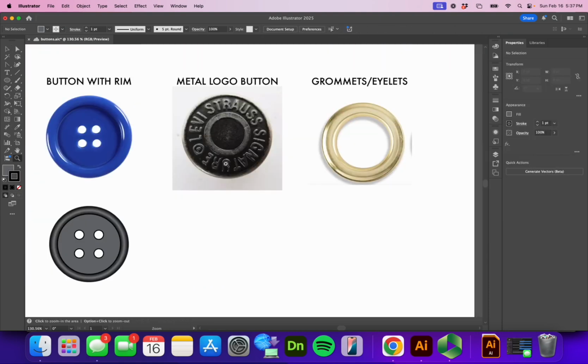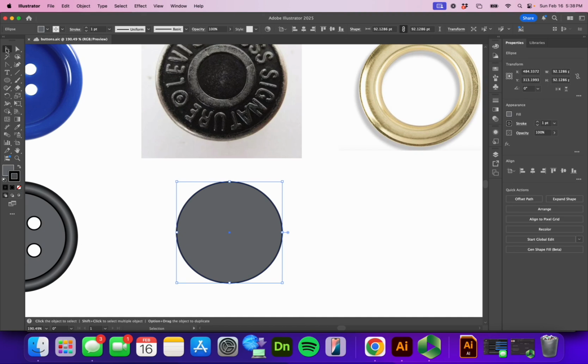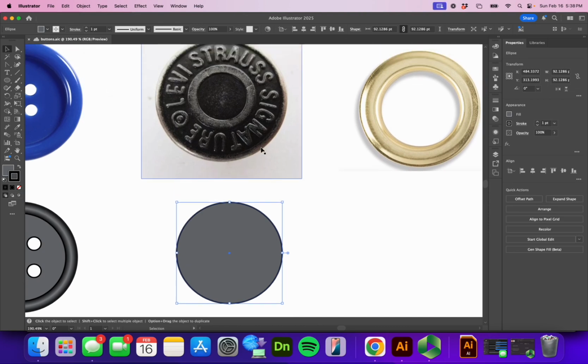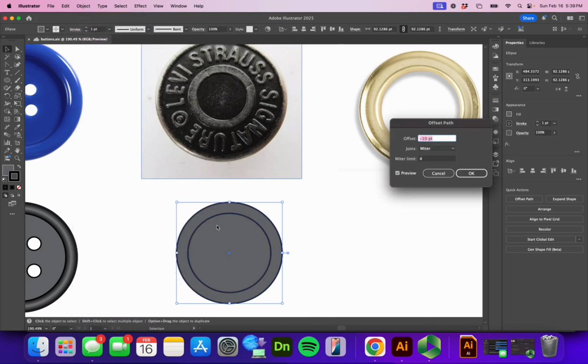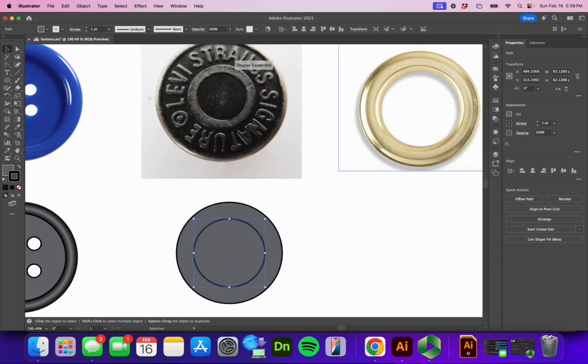Next, I'm going to show you how to create a metal logo button. First, we'll start by drawing our button once again. Now that I have this circle created, I'm going to offset the path. I'm going to use this path to create the ring of text that goes inside the main button. To create this offset path, I'm going to go to Object, Path, Offset Path, and I can use the same offset as the previous, but I think I want it to go in a little more. Let's do -15 pt and click OK.